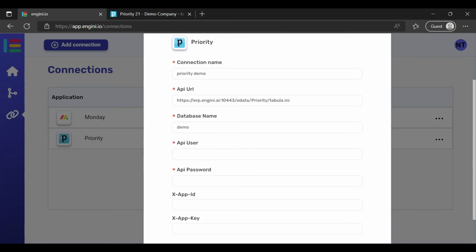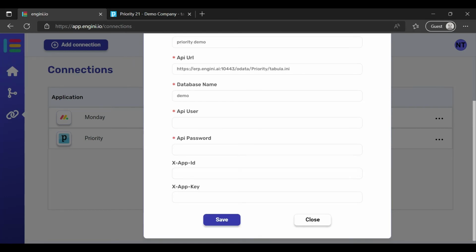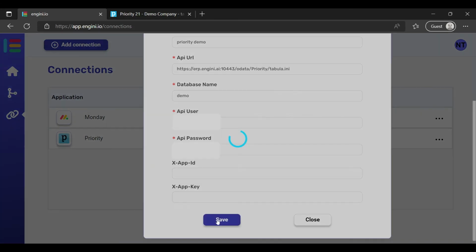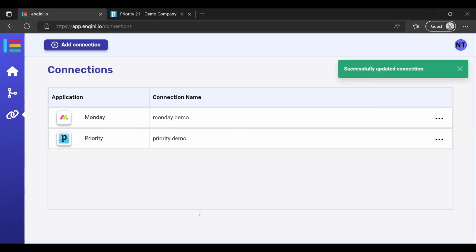Now let me just finish with providing the API username and password. Let's click on the Save button, save the connection. I fast forward a bit, and as you can see, it's done.